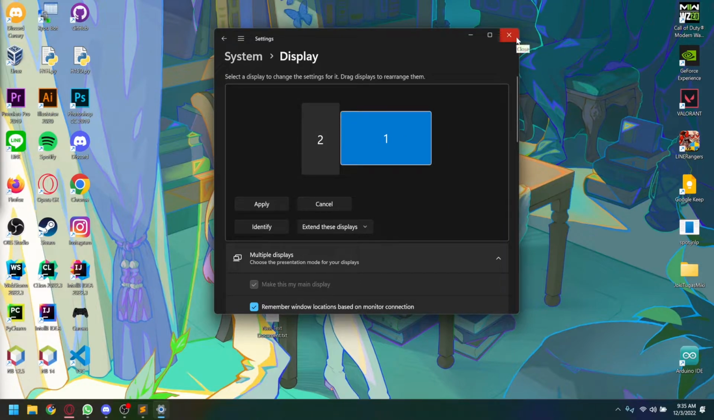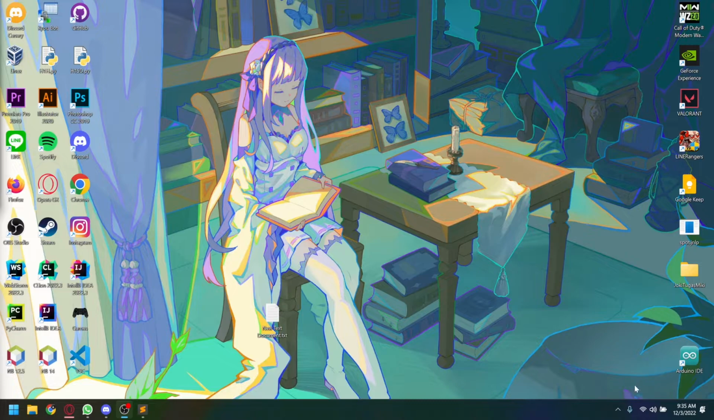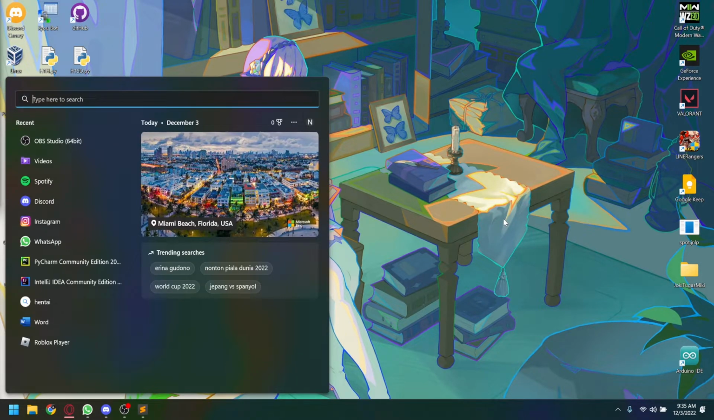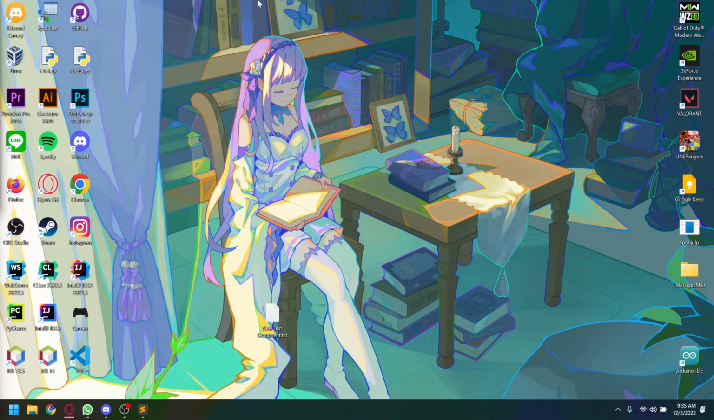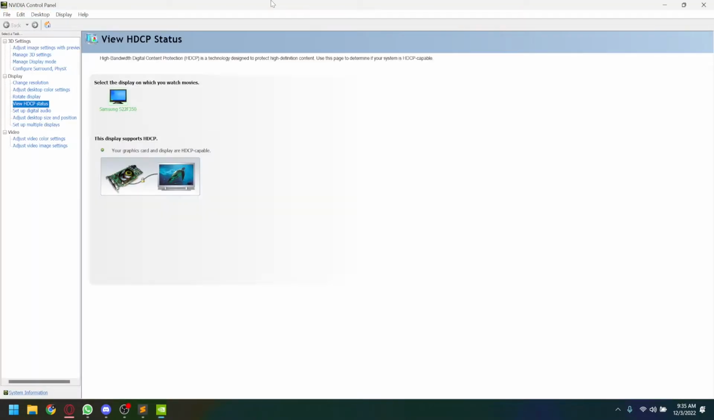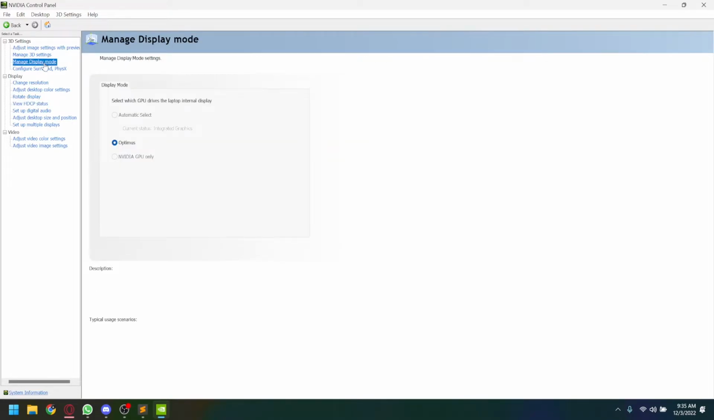It's quite easy. You need to open NVIDIA Control Panel. You can open it by searching for it here. NVIDIA Control Panel. Click it. So here we have the control panel. When you open Manage Display Settings, there are three options: Automatic Select, Optimus, and NVIDIA GPU only.